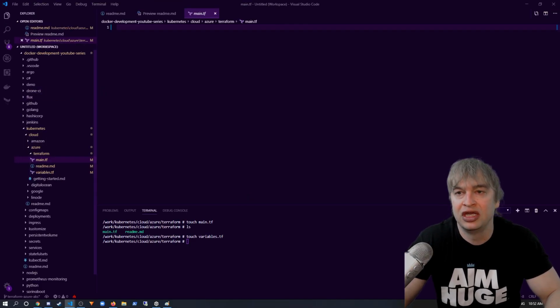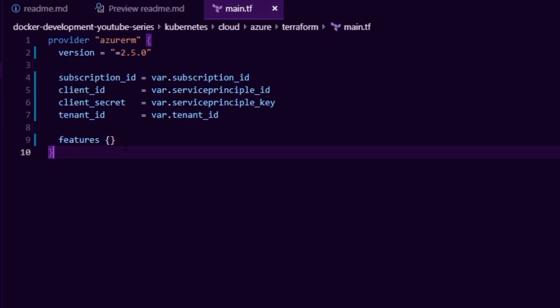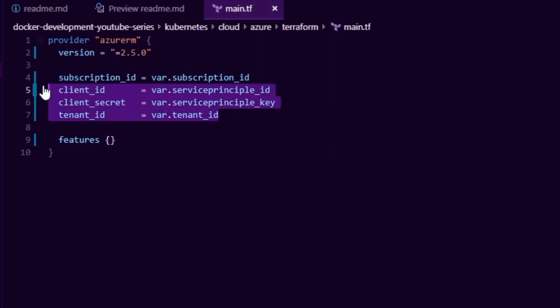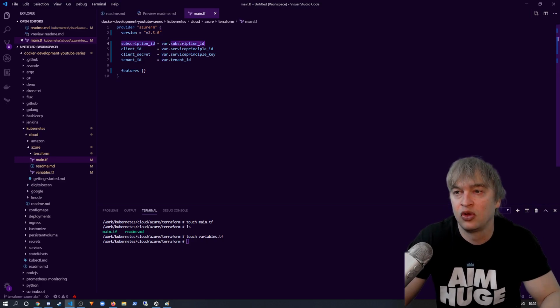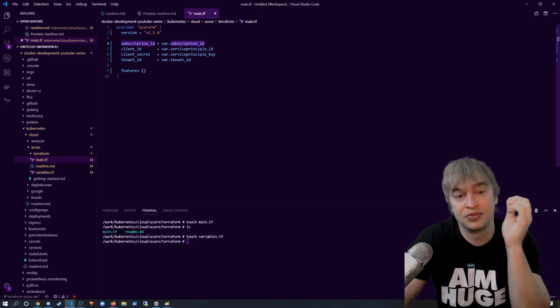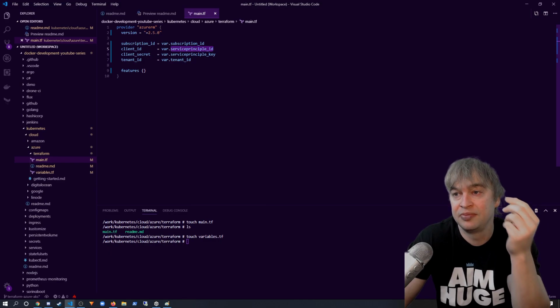So what I'm going to do is install the Azure provider. So I'm going to say provider azurerm. I'm going to import version 2.5.0, and I'm going to pass a bunch of things to authenticate with Azure using Terraform. So you can see I have a variable called subscription ID telling us what subscription we want to access. I have a service principal ID and key.